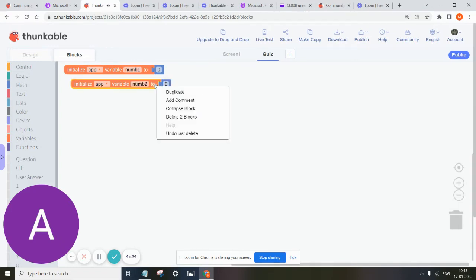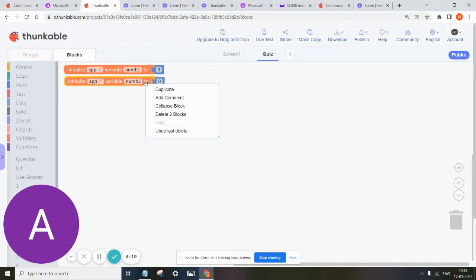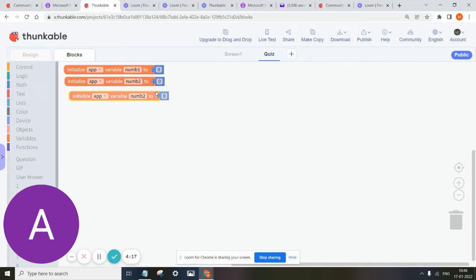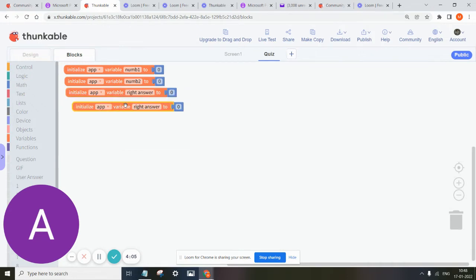And we need another variable to store what the actual correct answer is. We're going to code for it to add itself up, but not display it on the screen, of course. So let's call it right answer, and we'll set that to 0 for now. And we need another variable to store what the user is answering, so we can compare them against each other. So user answer, and that's also 0.